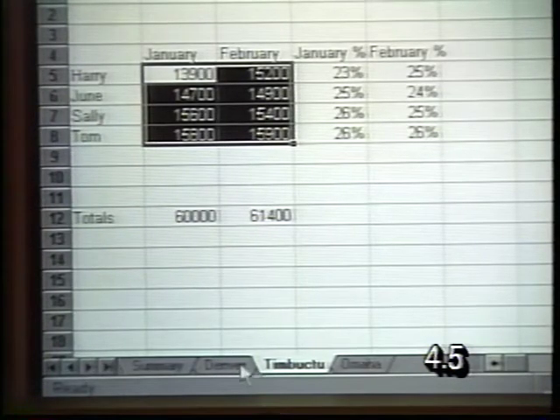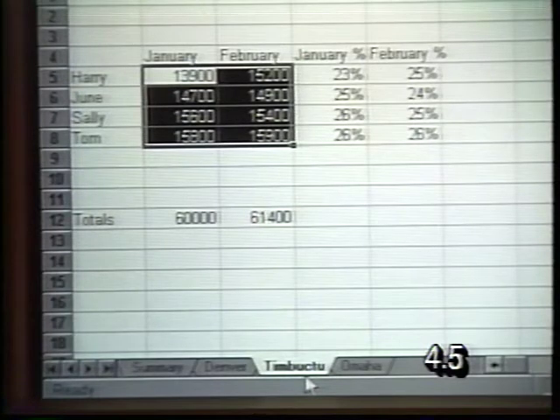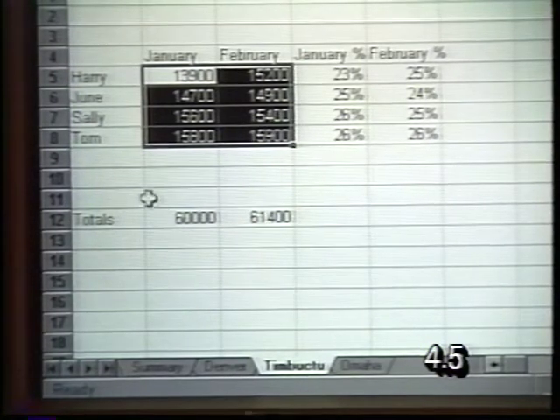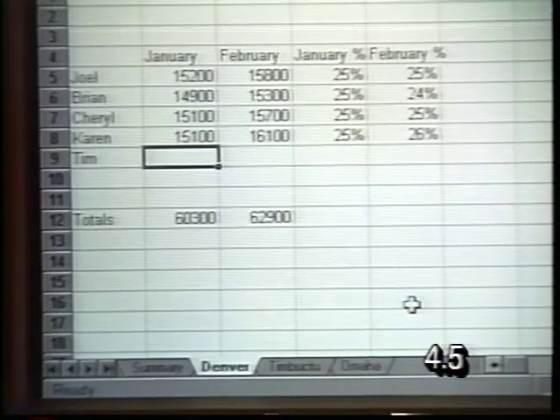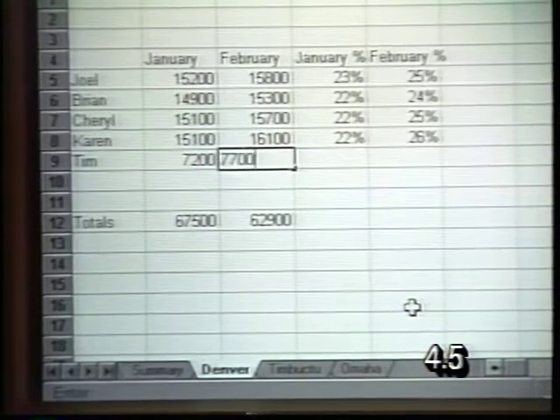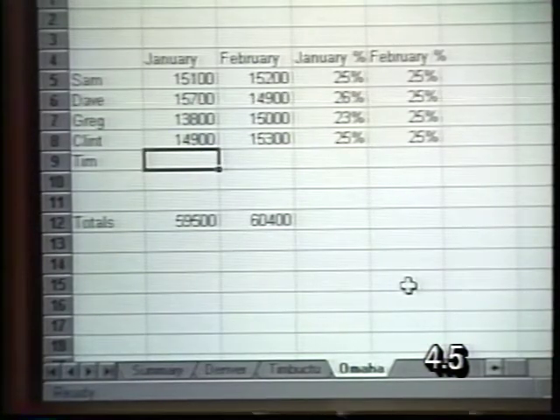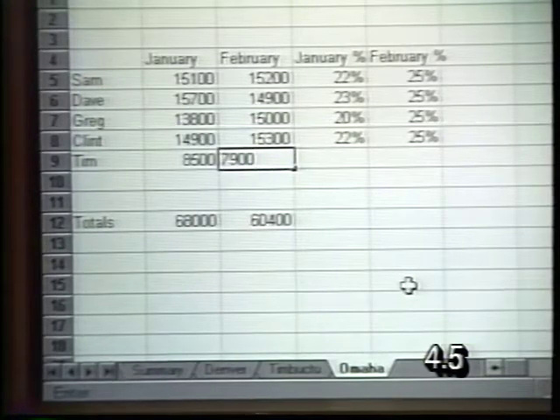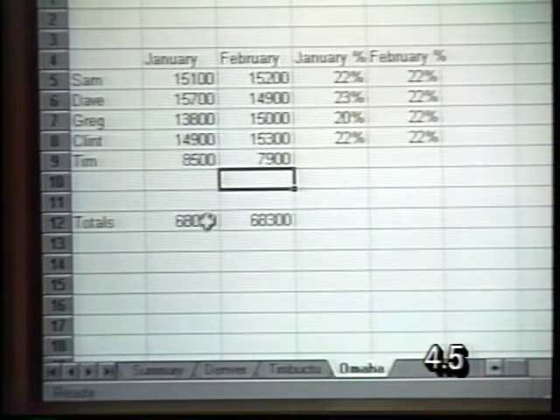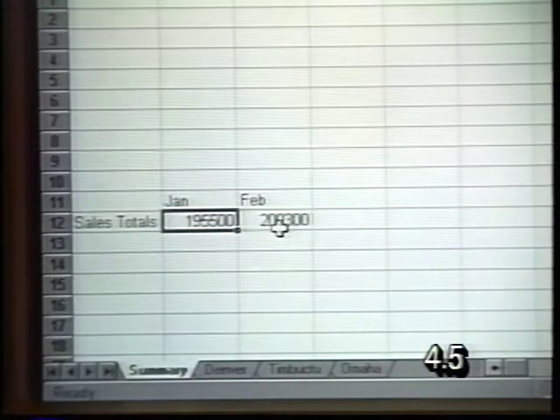We can select different spreadsheets in a group by control clicking on the tabs of each one, and then anything we do in one of them will automatically occur in the others, but not in the ones that aren't selected. That includes formatting as well as cell entries, deleting, and that sort of thing. Let's put in Tim's sales figures for the Denver office in January and February. Then let's go to the Omaha office and put in Tim's sales for both months there. The numbers are reflected in the totals for the two offices and therefore reflected over in the summary sheet as well.